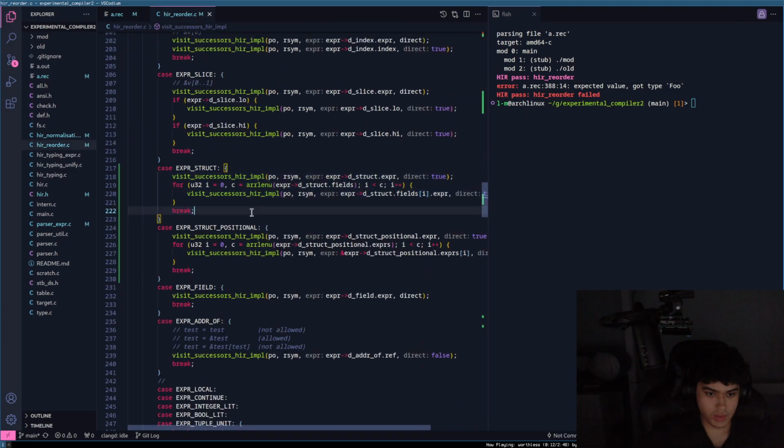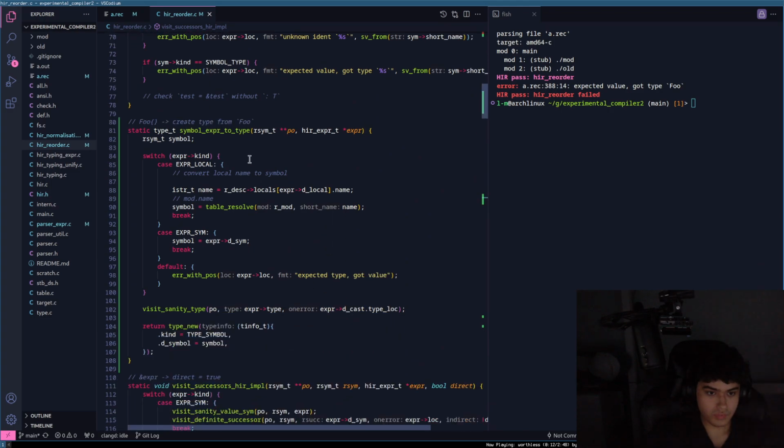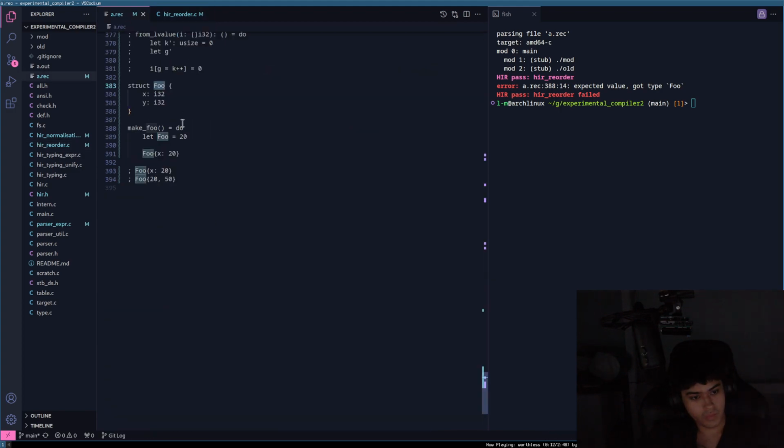So what we do is we call this symbol expr for the type. All it does is take an expr underscore local, takes its name, and just constructs a new symbol. It just tries to resolve, and then we just call sanity function. If it's expr underscore symbol, we just do that again. And good.